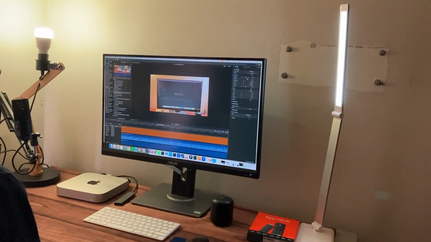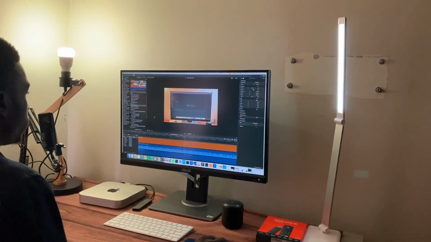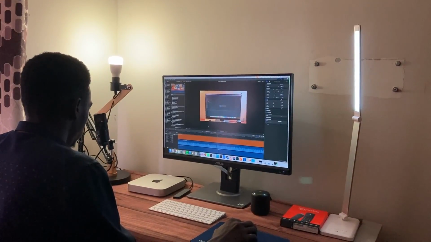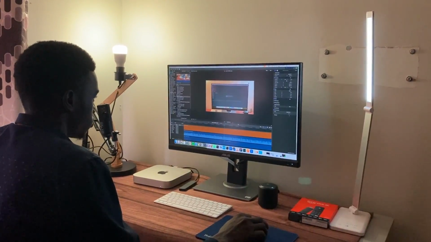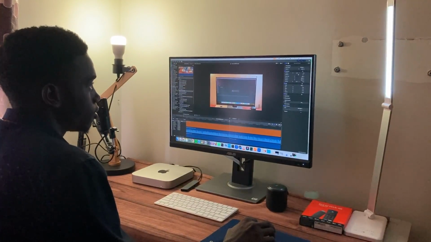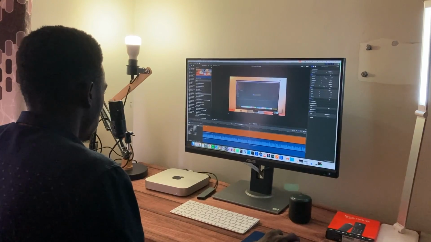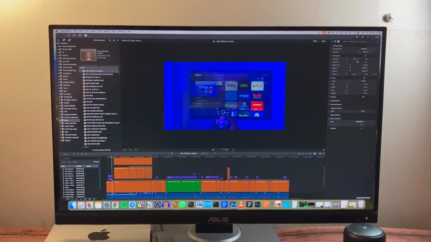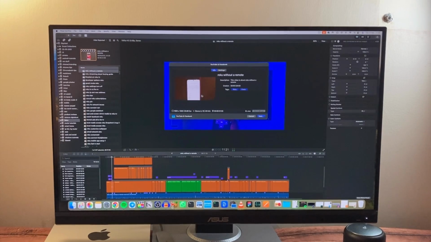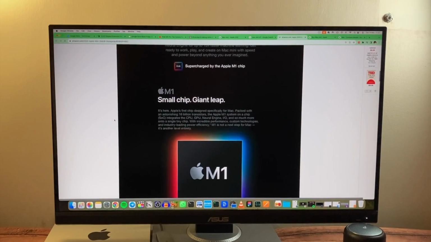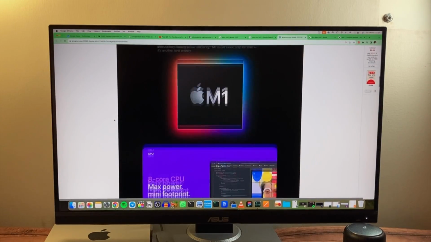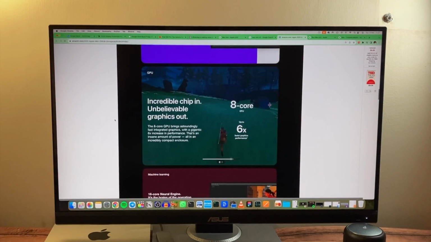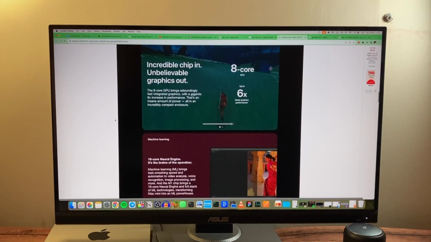So since I bought this computer for video editing, I can install Final Cut Pro here. I had to cough up another $300 to get Final Cut Pro. And you also have Apple Motion, which I think costs about $50. So with that, my video editing workflow is really fast and efficient thanks to the M1 chip, which comes with 8-core GPUs and 8-core CPUs and 8GB of RAM.